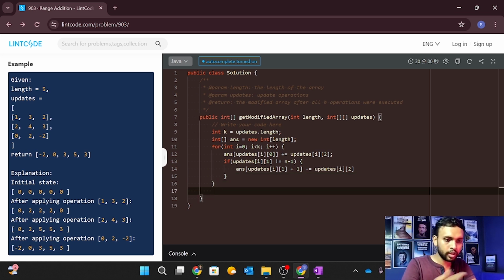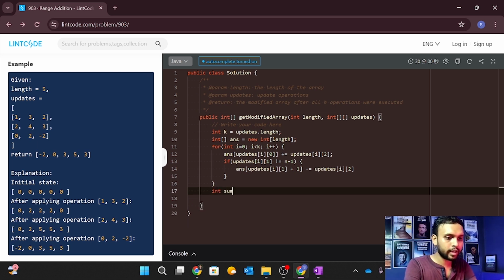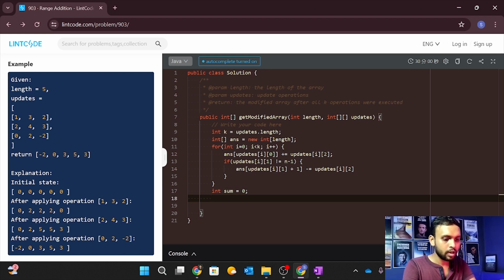After doing this, the loop will run once for every update. From here I will do plus 2 at index 1, minus 2 at index 4, then plus 3 at index 2, minus 2 at index 5, well 5 is not an index, then minus 2 at 0, plus 2 at 3. After that what do I need to do? I need to take a variable sum which equals 0, because I need to calculate the cumulative sum, right?